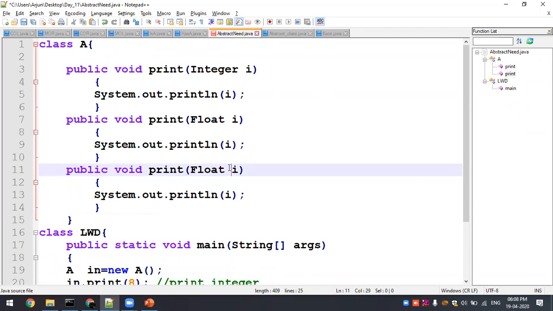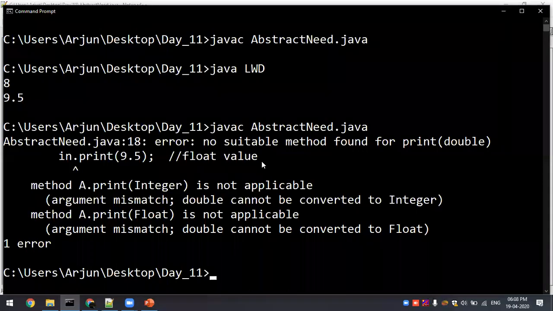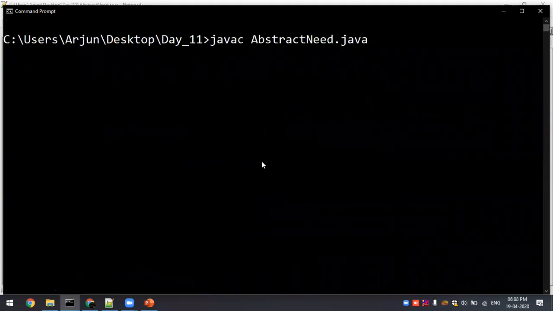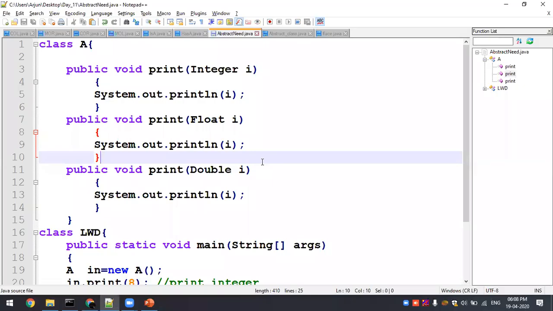The same method I'm going to declare with a different signature, double. That's it. Save. Execute this. Now you will not get an error because I have defined the double method also, right? 8 and 9.5. So listen, guys, whatever value I pass, a real number or an integer, I'll be having a different method signature based on the type of the argument which I have passed, right?